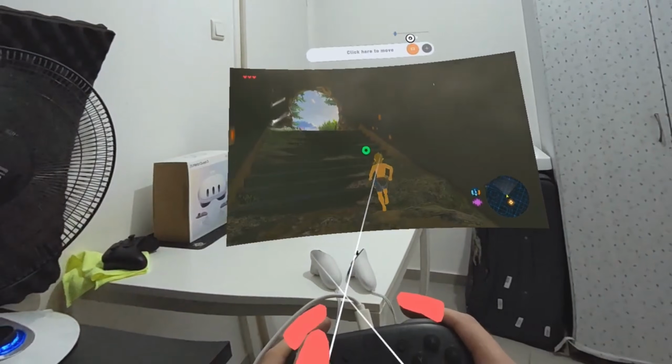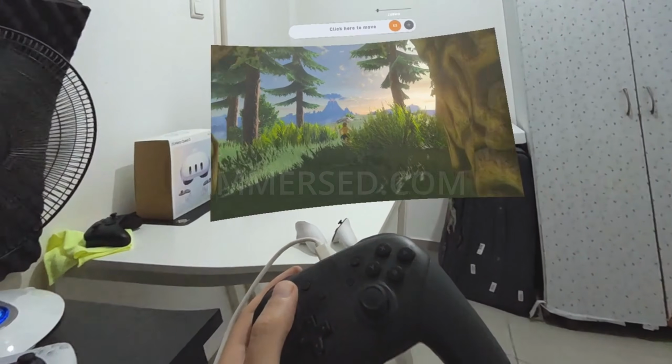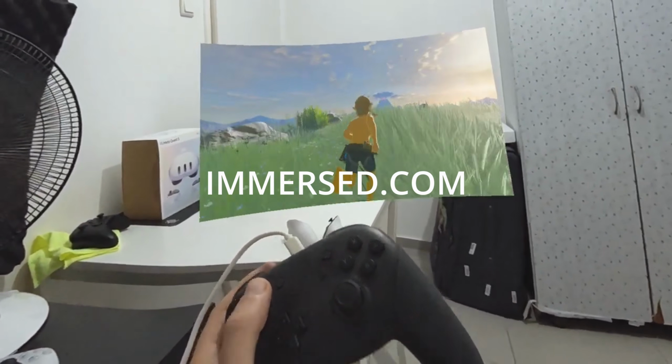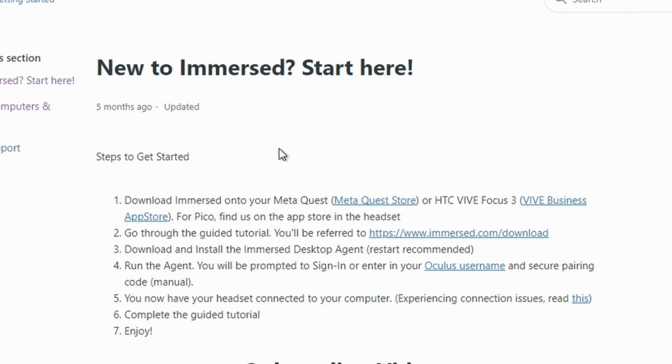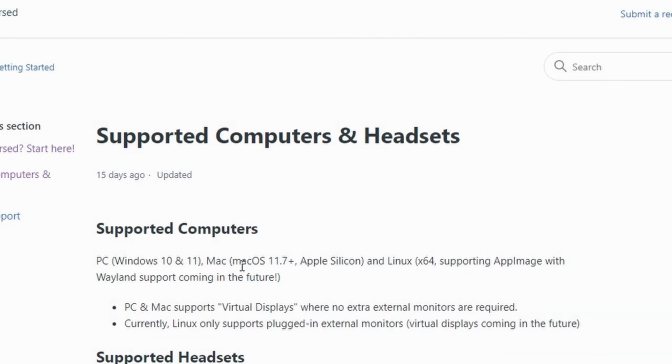Now, the other option is playing games on a virtual display. You can do this. I'm using what's called the Immersed app. You can visit immersed.com. Again, you need the app for your Meta Quest, and also the app downloaded on your PC. Basically, it will just detect the displays and show them on your Meta Quest, and then you can see the screen, enlarge it, and make a full screen view of a game, for example.